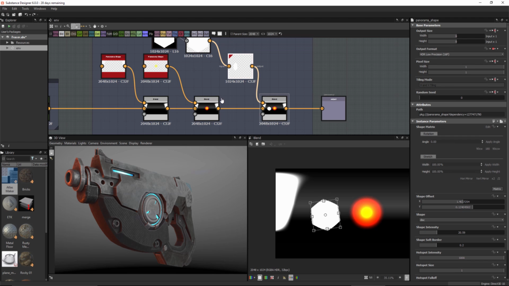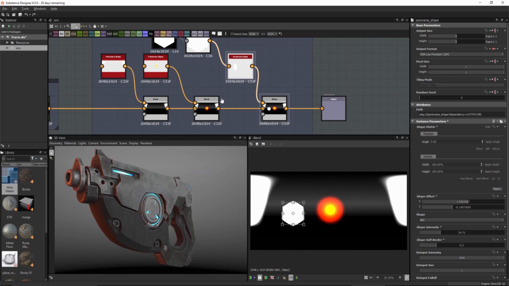So I can go back to the shape, and I can now work with my shape intensity, as well as use the shape manipulator to change the size, scale, and rotation. And that's how you use a custom texture input with the Panorama Shape node. So that's going to cover this tutorial on using the new Panorama template as well as the Panorama Shape node. And as you can see, this node is going to allow us to easily create HDR studio lighting setups here within Substance Designer.